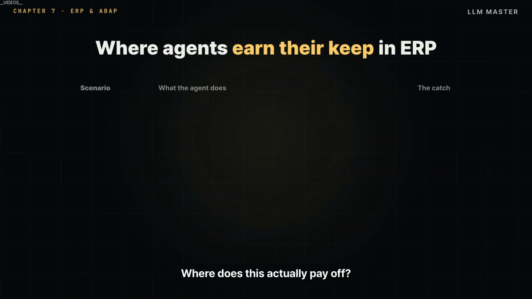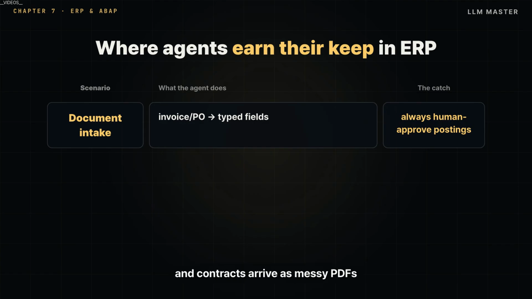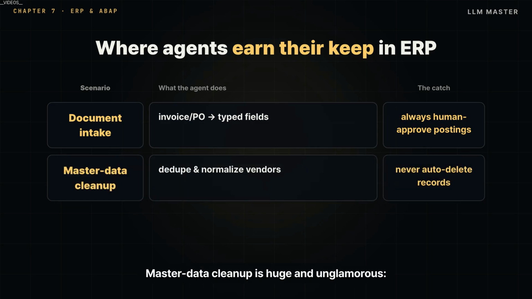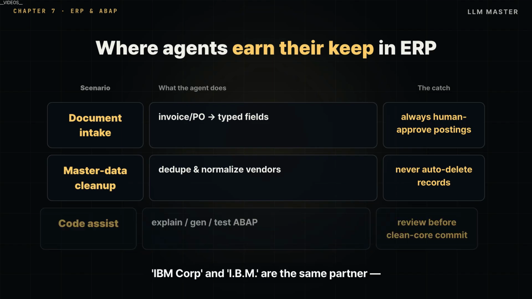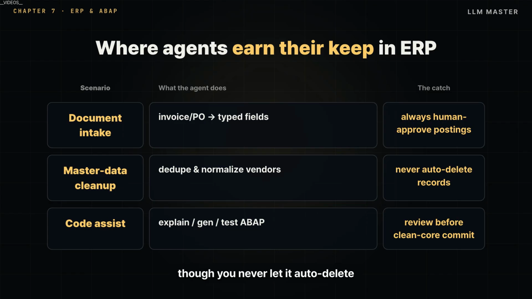Where does this actually pay off? Four scenarios come up again and again. Document intake is the flagship. Invoices, purchase orders, and contracts arrive as messy PDFs, and an agent turns them into typed fields ready to post. But a human always approves before anything hits the ledger. Master data cleanup is huge and unglamorous. Vendor, customer, and material records accumulate duplicates and typos for years, and a model is genuinely good at spotting that IBM Corp and IBM are the same partner, though you never let it auto-delete.